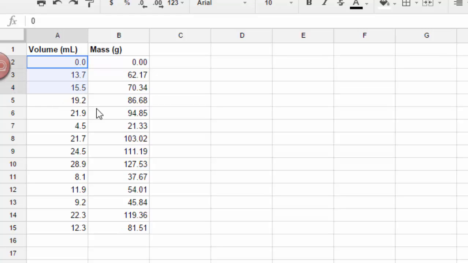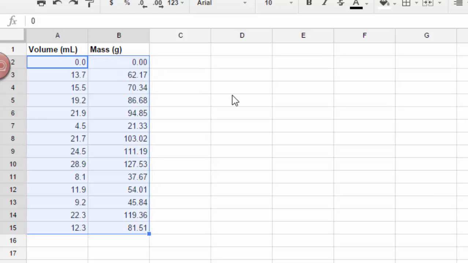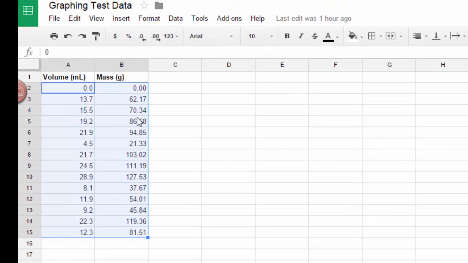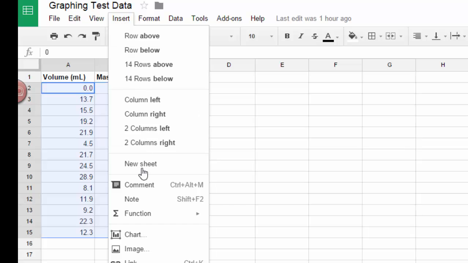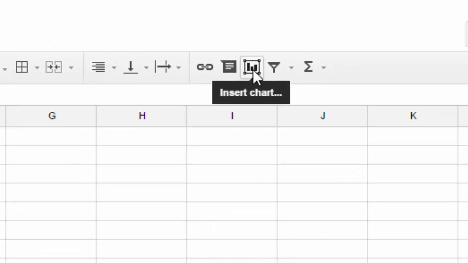I'm going to only select the cells that I want to graph. You notice I'm ignoring the column headers because I don't want to graph those; there's nothing to graph. So I select my data. I have a couple of options to create the chart. I can go up here and click Insert and go down here and hit Chart. Or if you look in the toolbar, there's an Insert Chart button, and that's the button I'm going to push.